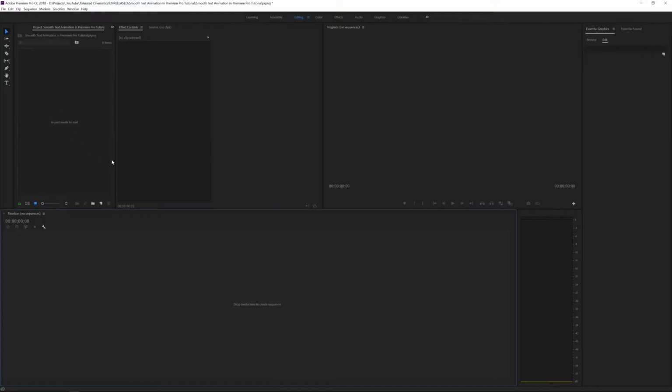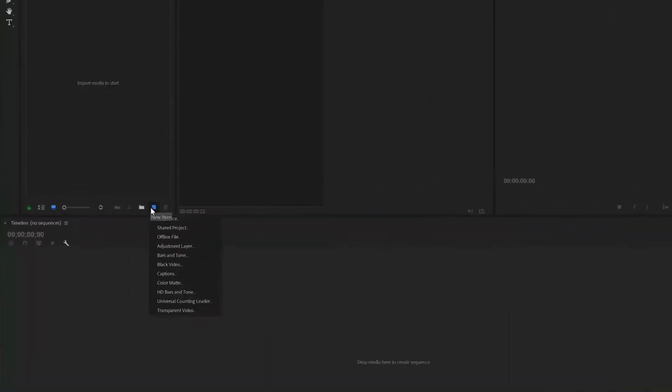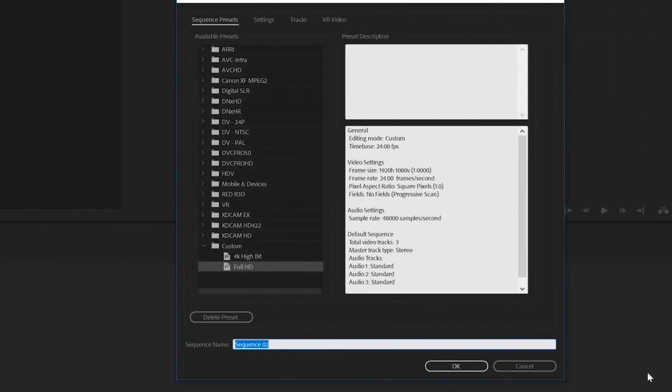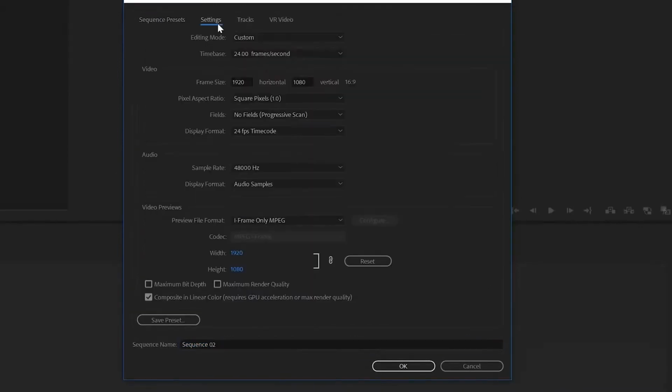Alright, so here we are in Adobe Premiere Pro. I have a fresh new project, and what I want to do is create a new sequence right here, and I'll go for a full HD sequence. So if you go to settings, just a simple 24 timeline, 1920 by 1080, and I will click OK.